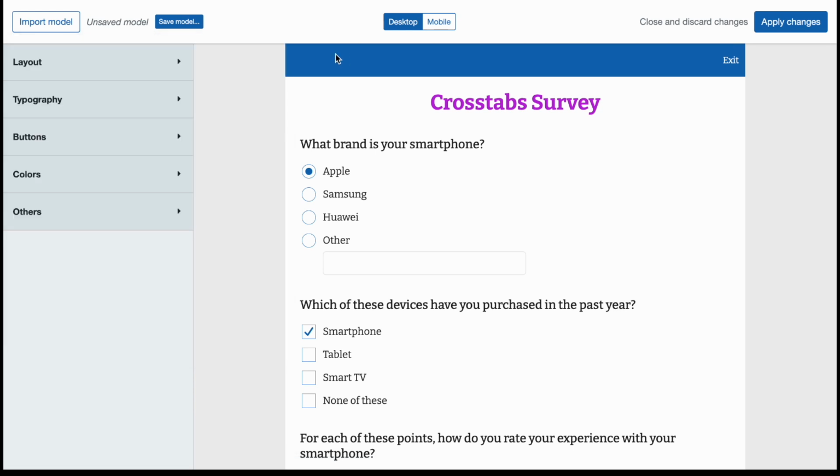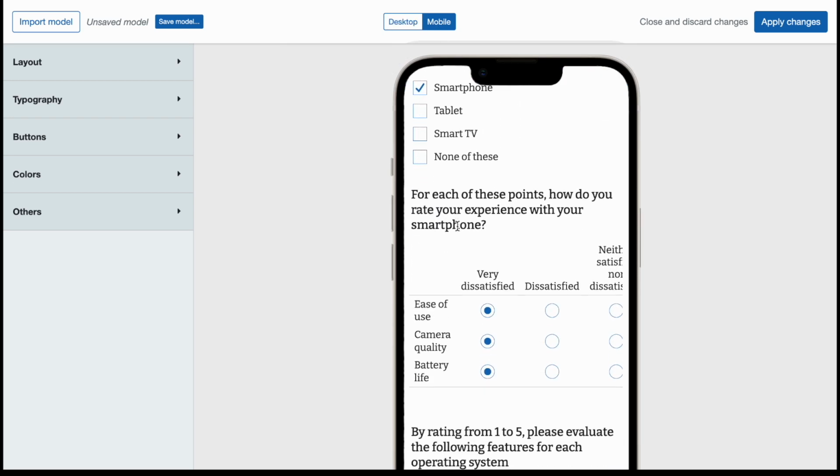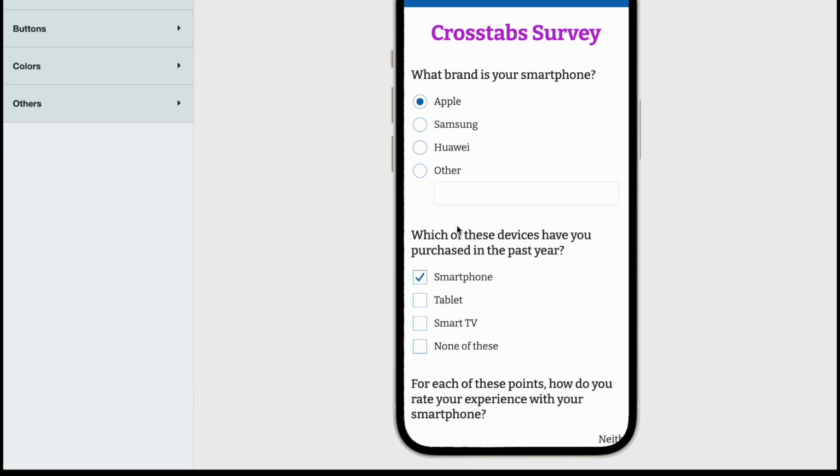Another important feature of this section is the possibility to see the preview of your template as a desktop, which is the standard view, or as mobile. So you'll be able to see how the template looks like also on a mobile device.